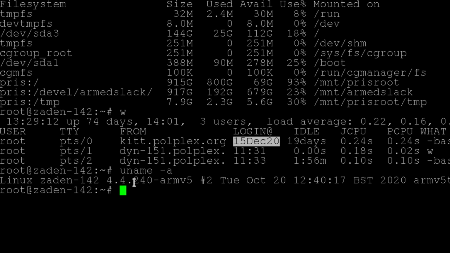As you can see, it's running Linux 4.4, which is the LTS release of Linux. So it's a long-term stable release. So it's going to be maintained for quite some time.